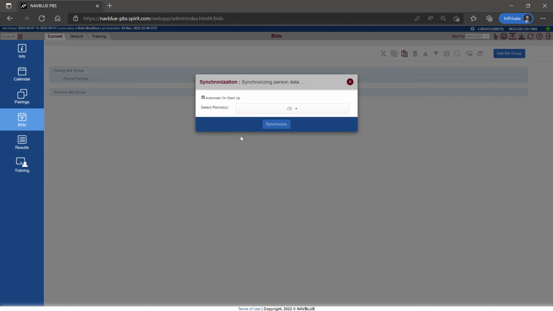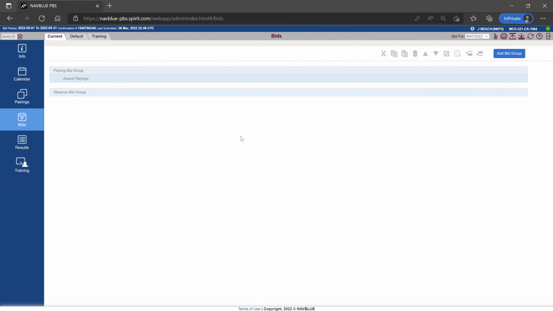While that's working, a reason we may have to do that is if we lost our default bid. There's only a few times where you may lose your default bid. One of those is if you change bases, and the other one is upgrade. So if you did happen to change bases or upgrade, which is basically like changing bases, you would need to do this, and you can sync back from a previous month.